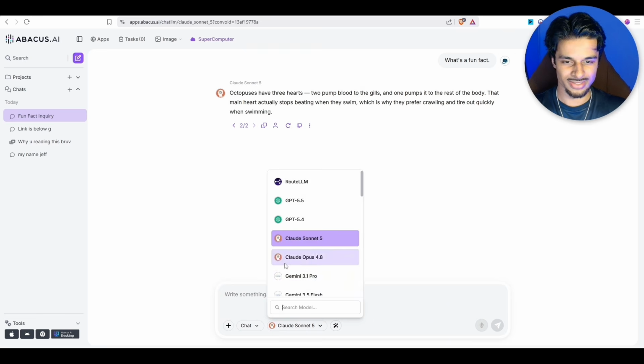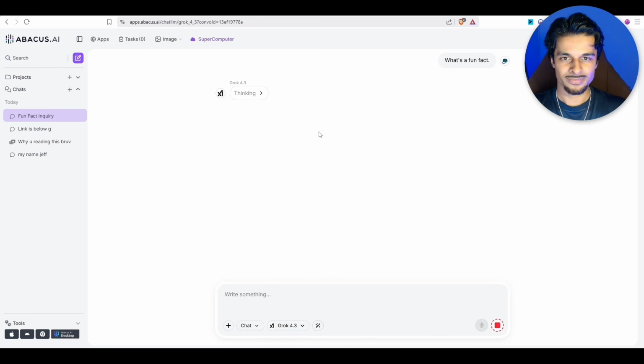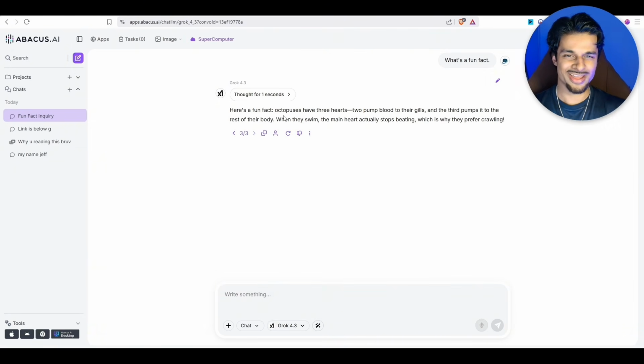We'll do one more right here. Let's do Grok, and then let's click generate again. Let's see if we get something different. Thinking for a second here. Okay, I guess all models have been trained to say octopi have 3 hearts, but you can see we used 3 different models for the same prompt, got 3 different responses, but the same answer.